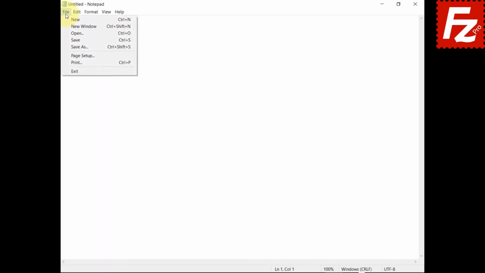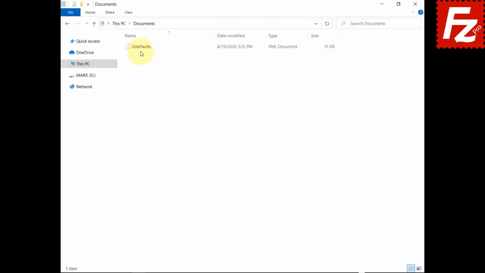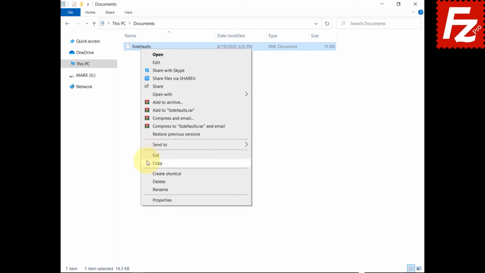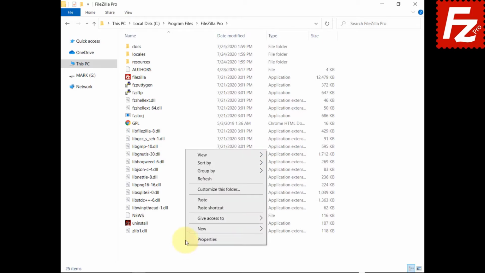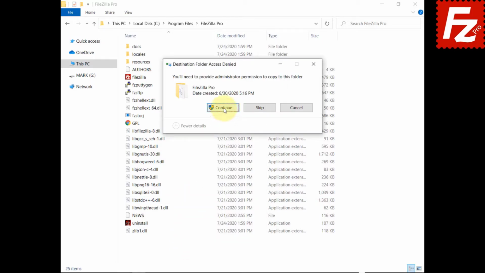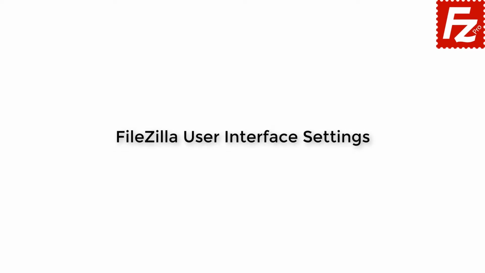Using a text editor, modify the sites and settings as you wish. Copy the fzdefaults file to the same directory where FileZilla is located. You may need to grant access to the destination folder. Now, FileZilla or FileZilla Pro will load the settings from fzdefaults.xml. In this video, you learned how to configure FileZilla Pro defaults file fzdefaults.xml.